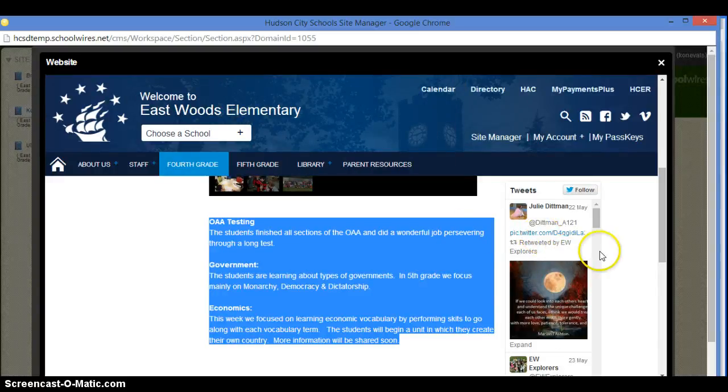And then on the right hand side, I use the Embed Code app to put my Eastwoods Explorers Twitter account. Just a note, you're going to have to go to your actual Twitter account or whatever account you're using and find the embed code there and then connect it to the Embed Code app on the school website. I also want to mention that the kids would never be able to see your tweets on a school computer. You would have to be logged in as a staff. However, they would be able to see those at home.